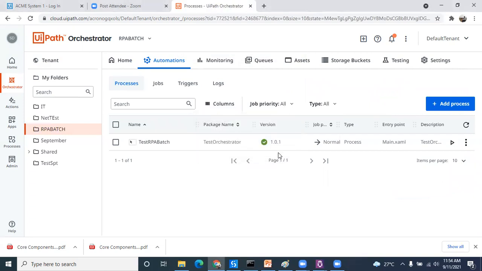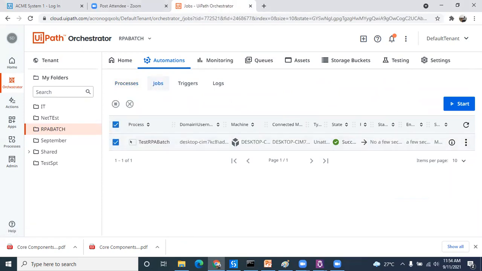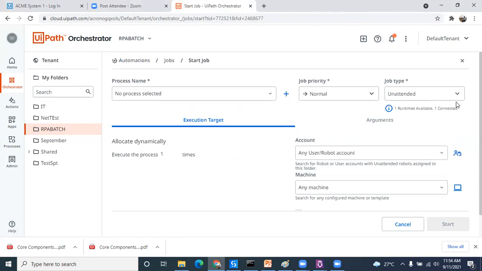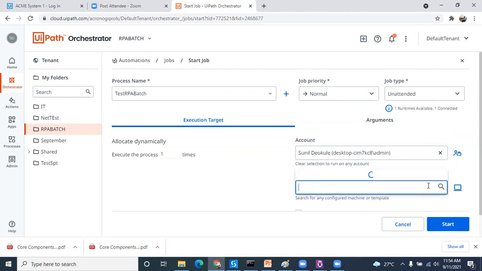This is the first option. Second option, if you want to run your job, you can directly go to the job. You can just click here and start the job. You can select which process you want to run. You can select again account, machine name, and click start.